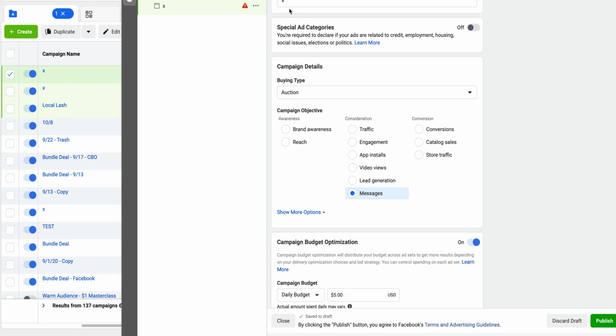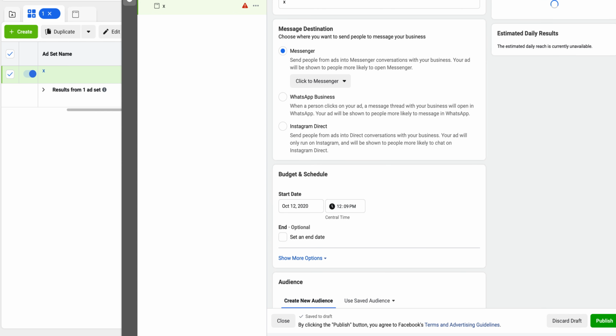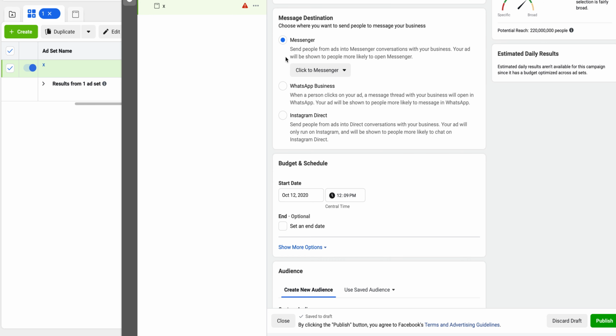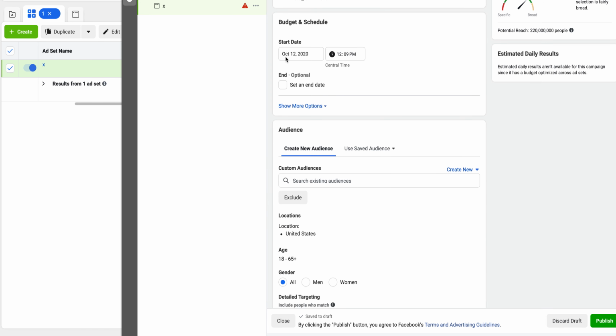Okay, so now what you want to do is either click at the very top, it says one ad set, or on the left side, you're going to see 4 squares and an X. So that second X, click here, and that's going to take us to the ad set level. That's where we do the targeting. So your message destination is going to be Messenger. Again, when they respond to this ad, it will open up a conversation in Facebook Messenger.